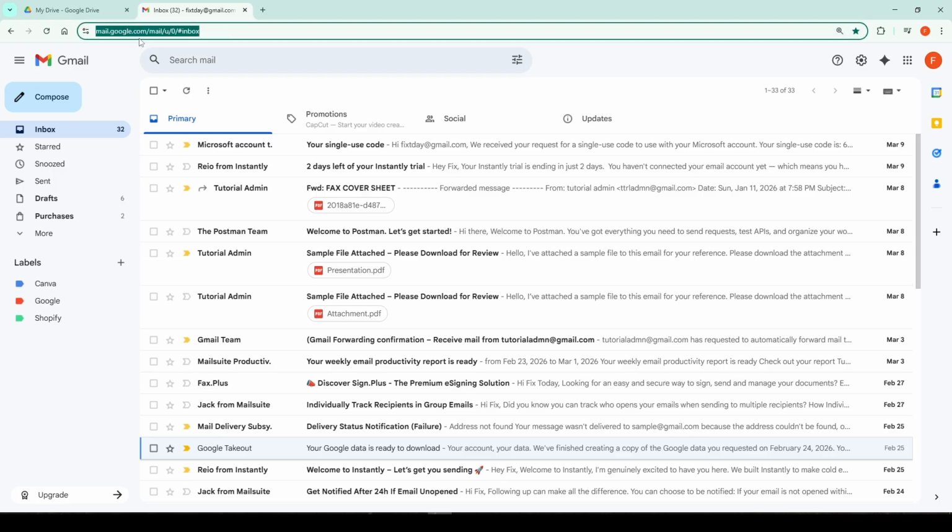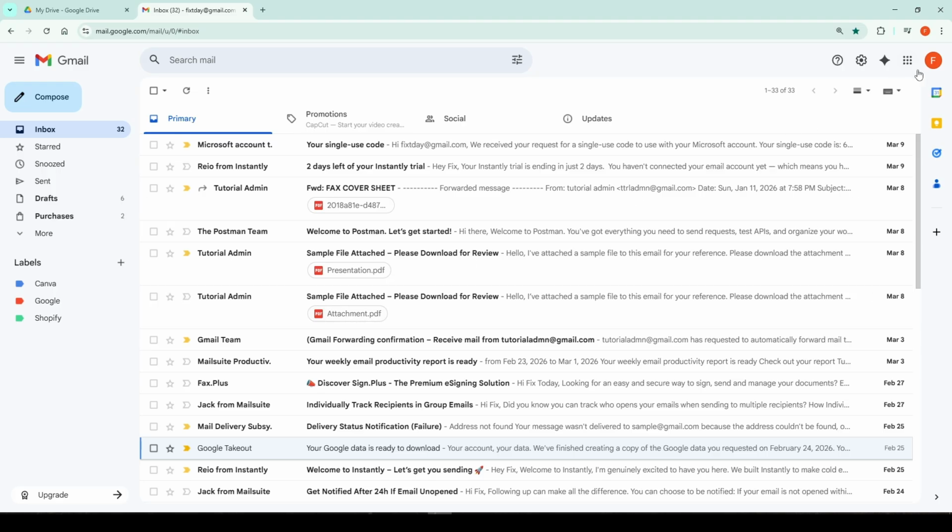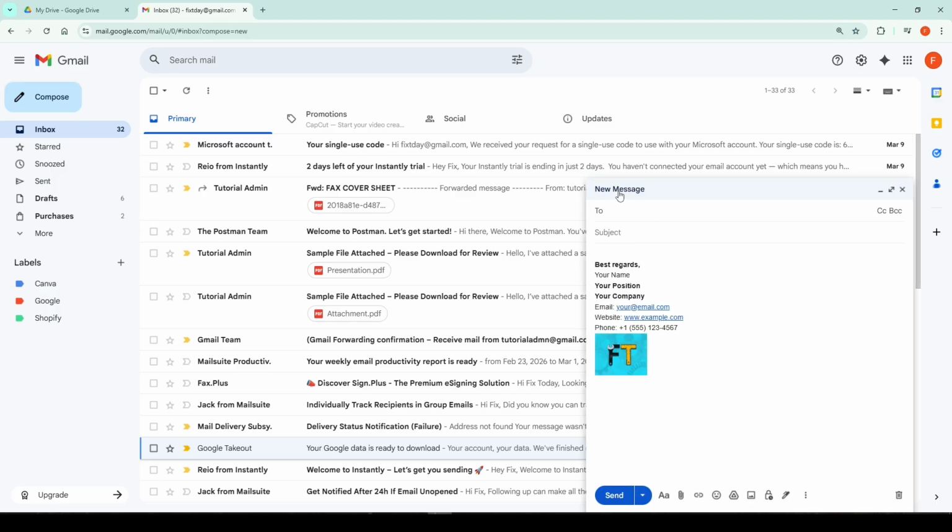First, go to the Gmail website and make sure you're already logged into your account. Once your inbox loads, look at the top left corner and click the Compose button to start a new email. A new message window will appear.